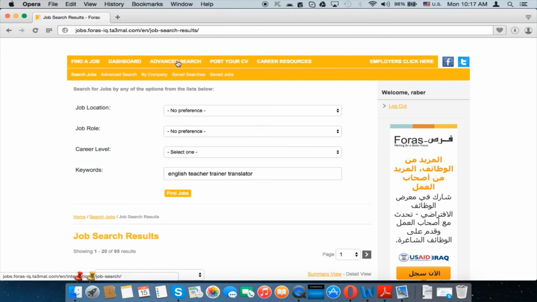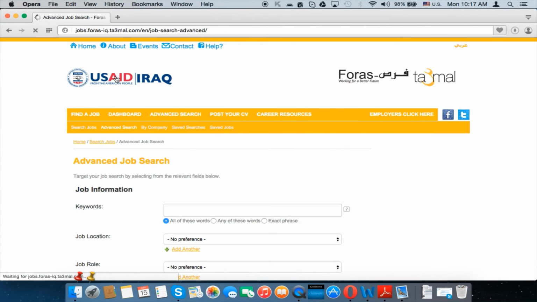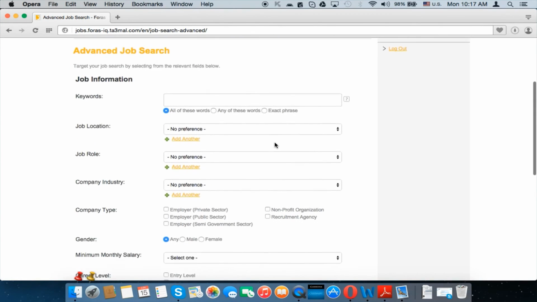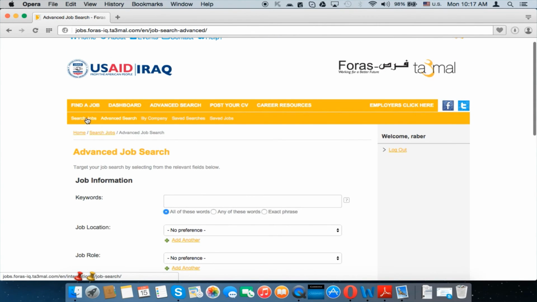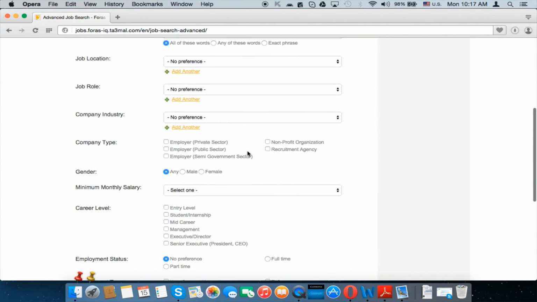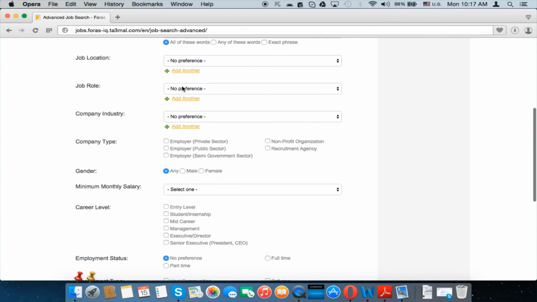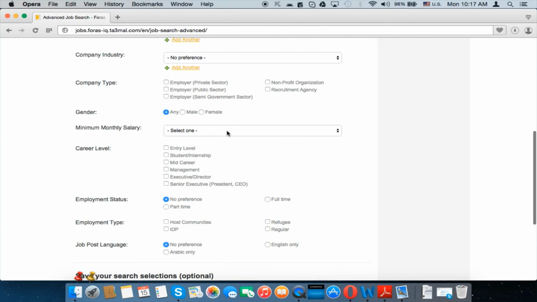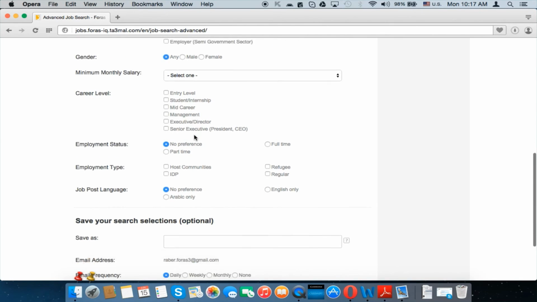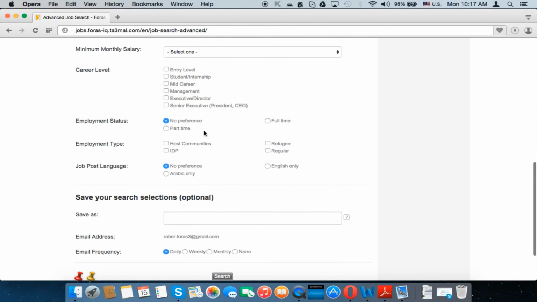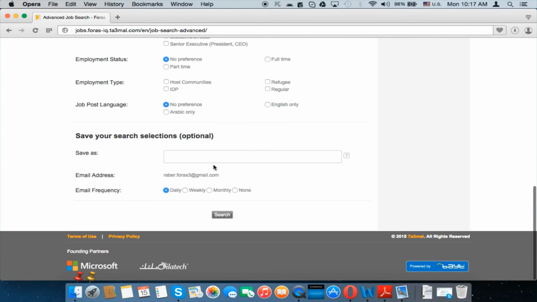Okay, now on the same bar, we have an advanced search. Click on that. And in this one, you can see it's the same thing as the search jobs function, but it's more detailed. It has more filters like job role, company industry, company type, gender, minimum salary, career level, employment status, whether you want full-time or part-time, employment type, host language, and then the same save as option.